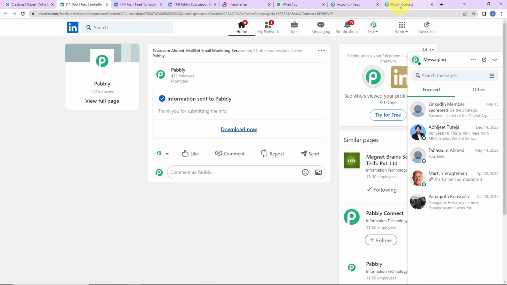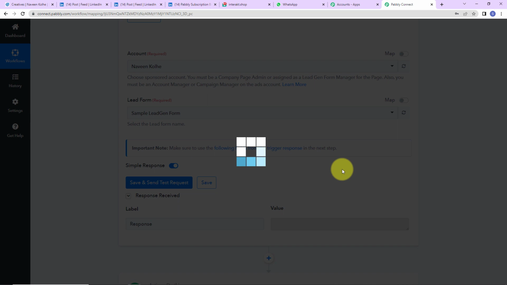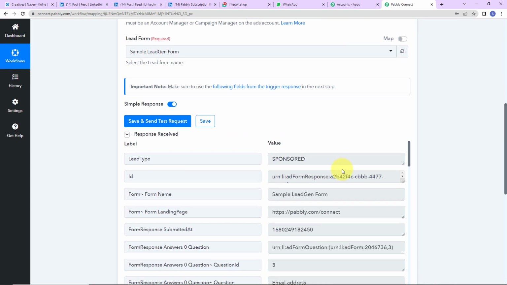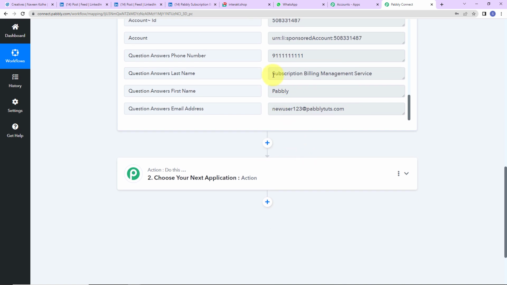So as I do that, going back to Pabbly Connect, I'm again going to click on save and send test request. Let's see if we have received the response, and yes we have. So as I take you down here, you can see this is the phone number, the last name, the first name and the email address.